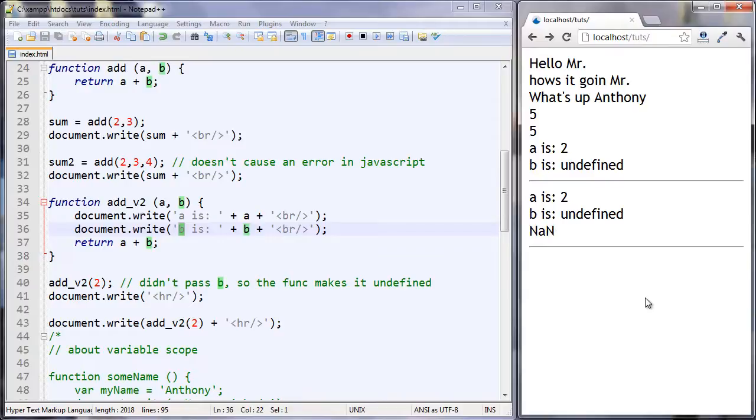Okay, so as you can see, in this case, undefined did bad things to our program. But we can also see that 2 plus undefined equals not a number. All right.